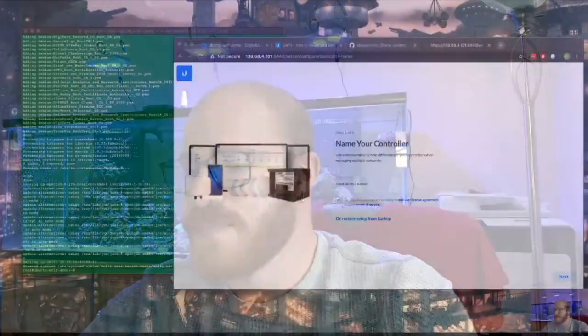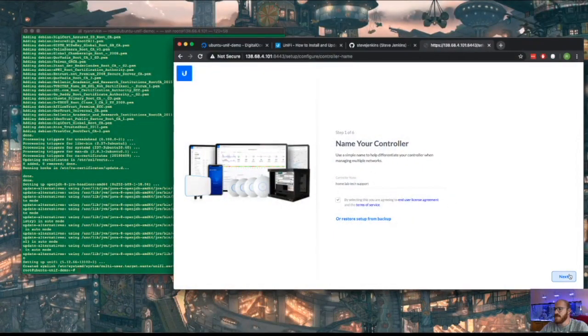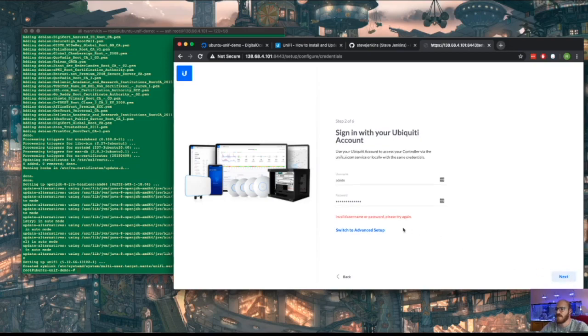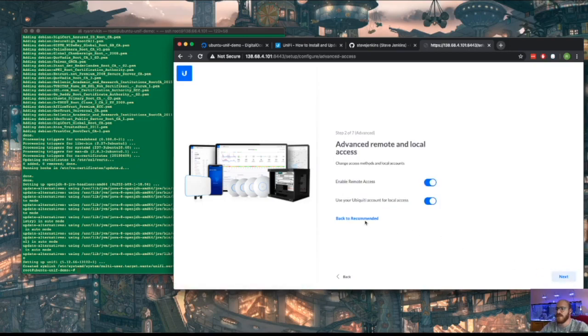Be patient, it will take some time, and I can show you later how to migrate Unifi and what to look for to know that it's still running. Okay, let's continue. Home Lab Tech Support, next. Username, admin, password. This is public facing, so I'm going to put a proper password on this right now. You know what? Let's jump into advanced mode.